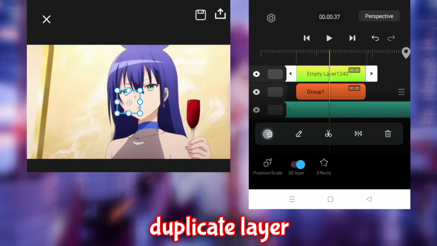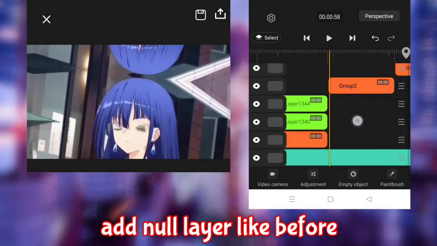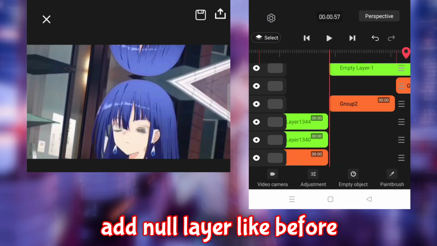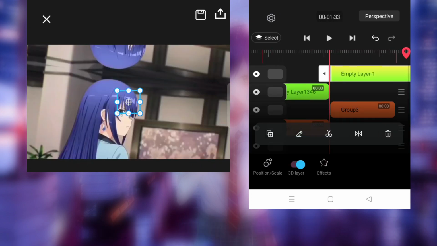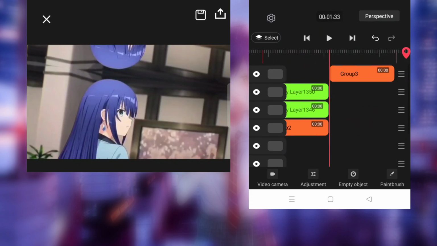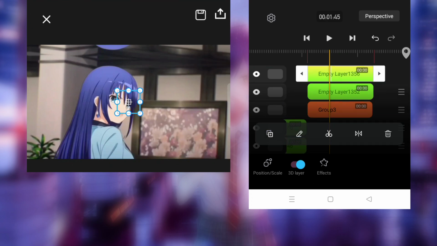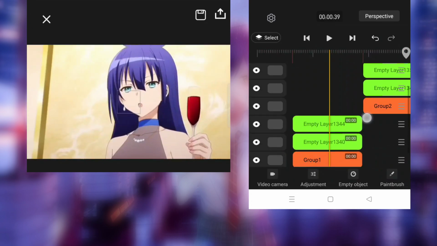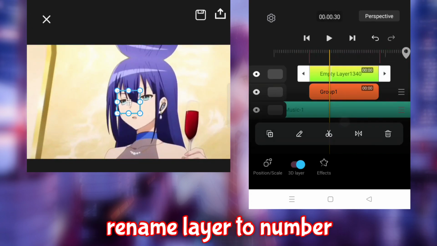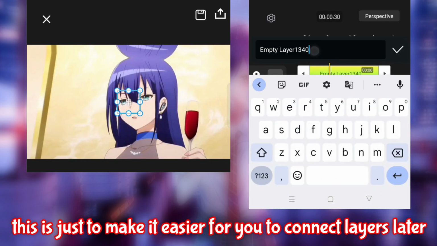Duplicate layer. Add null layer like before. Rename layer to number. This is just to make it easier for you to connect layers later.